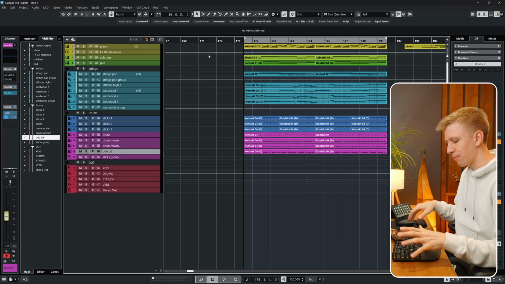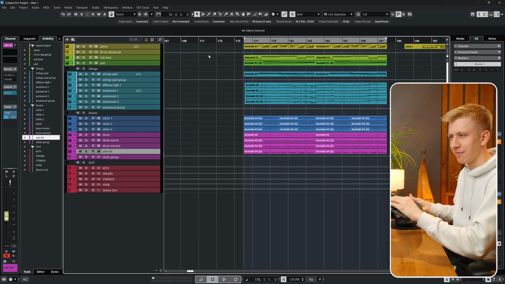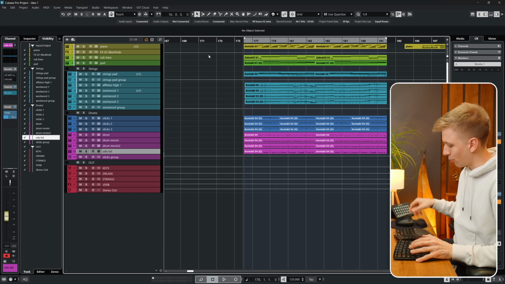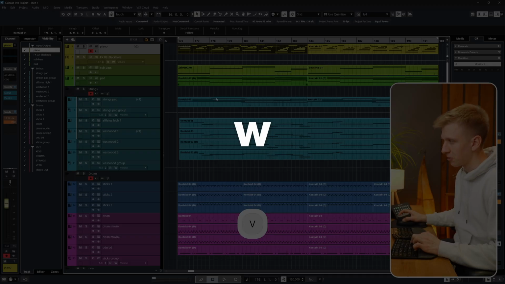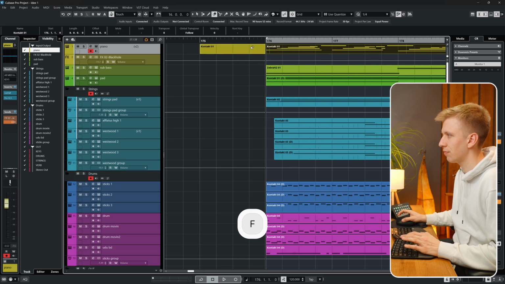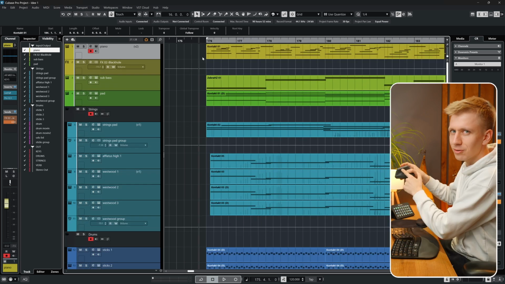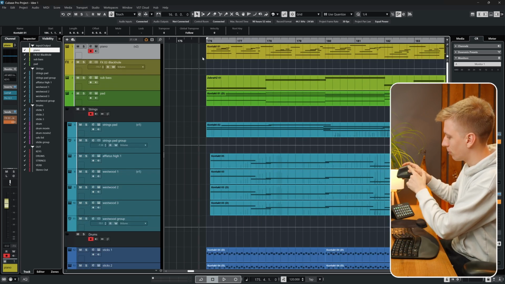Over the years, I came up with a method that my left hand stays on the keyboard for the most important shortcuts and my right hand can stay on the mouse. V for the selection tool, C is my cutting tool, X is my mute tool, C, cut, F, delete. By the way, I don't often use redo, that's why I do delete and undo.